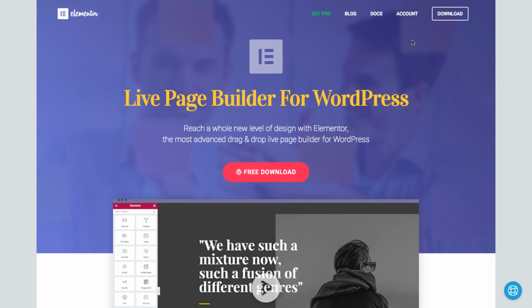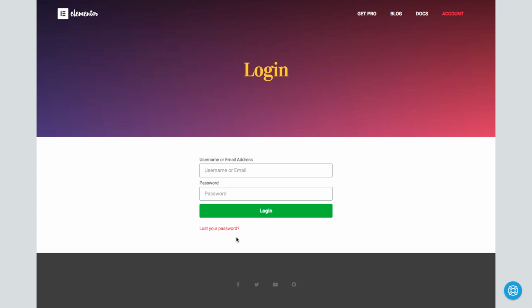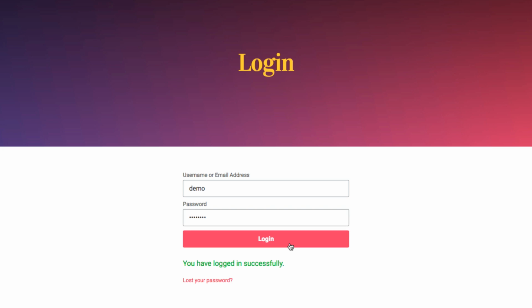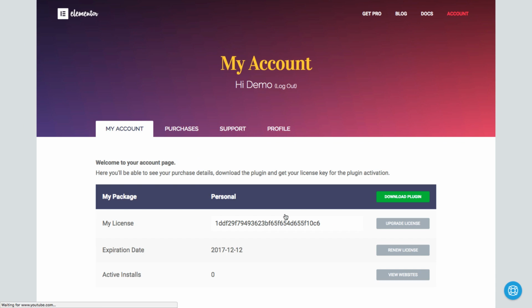So let's get started. After purchasing Elementor Pro, go to the Elementor homepage, then to the account page by clicking here. So now I'll just quickly insert the details that I received in my email and click on login. Now after the login, I will reach the My Account page. This page displays my purchase details and allows me to download the plugin.